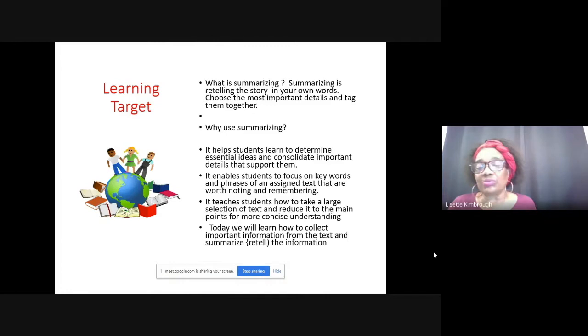Why use summarizing? It helps the students learn to determine essential ideas and consolidate important details that support them. It enables students to focus on keywords and phrases of an assigned text that are worth noting and remembering. It teaches students how to take a large selection of text and reduce it to the main points for more concise understanding. Today, we will learn how to collect important information from the text and summarize the information.